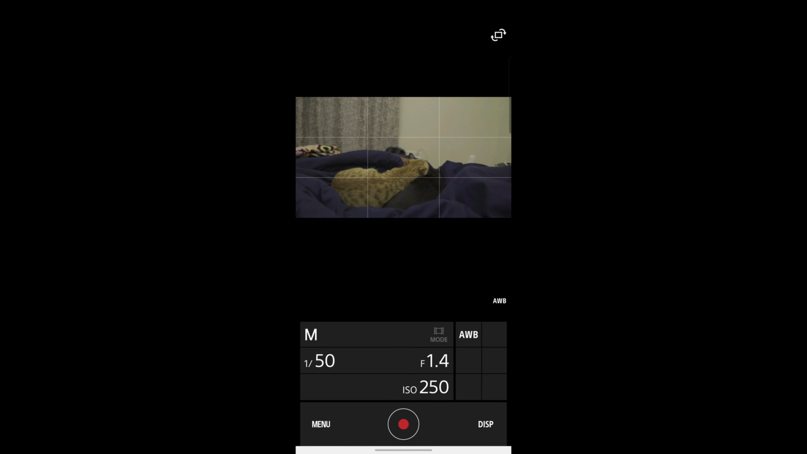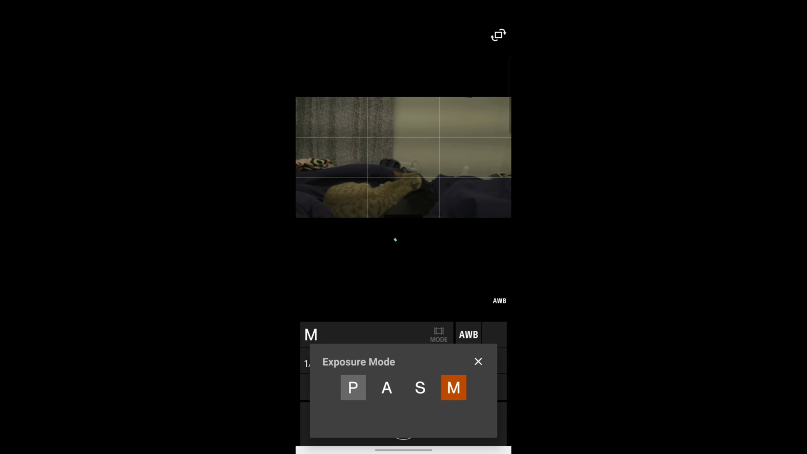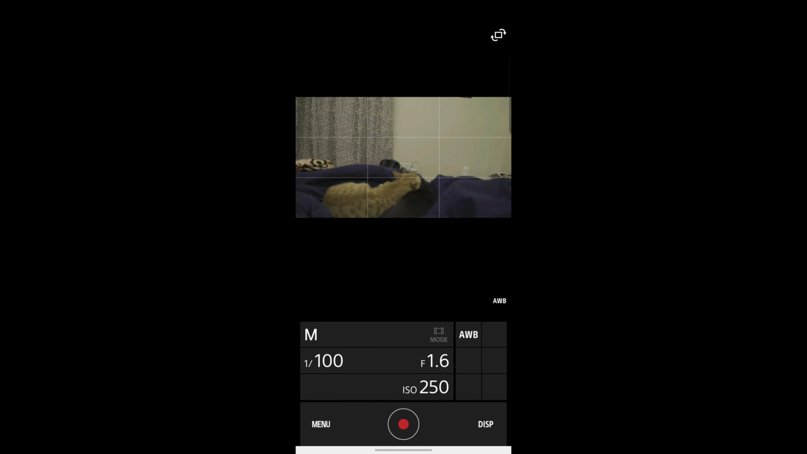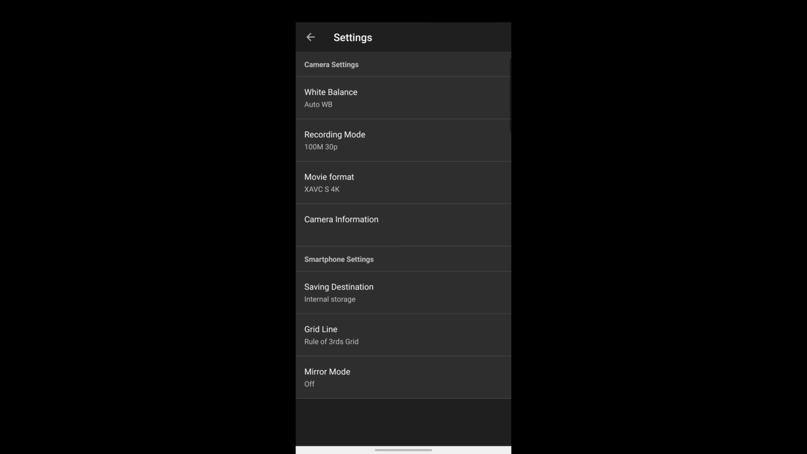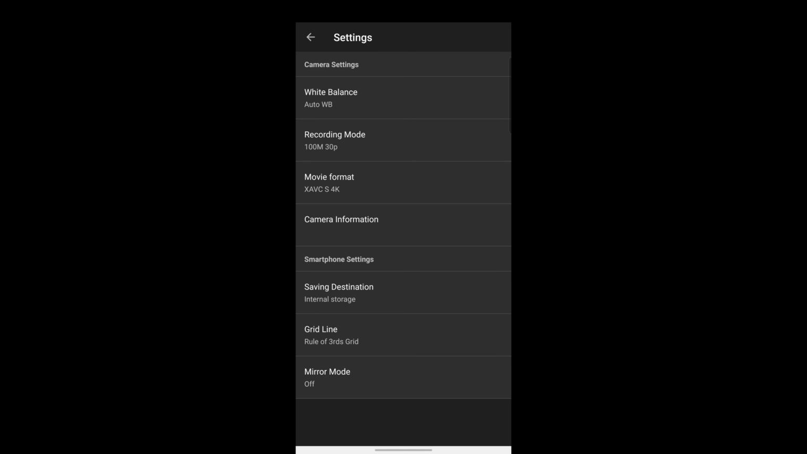You can also change the modes. I am using manual, but you can select P, A, S. You can learn a lot about manual exposures. So yeah, this is the application, and you can do the settings here. Change it to 4K or full HD, whatever you want, and this is the version.